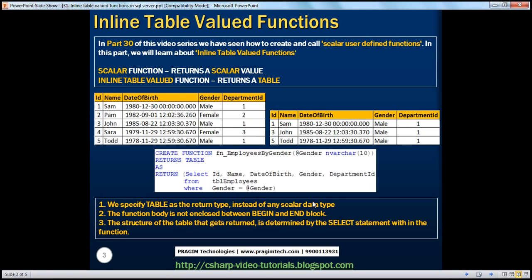Later in the next session we'll be talking about the multi-statement table valued function. There we have the luxury of specifying the structure of the table within the return, after the return keyword. We'll talk about that in the next session.